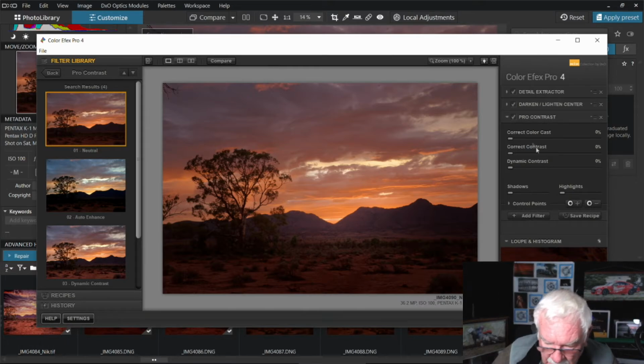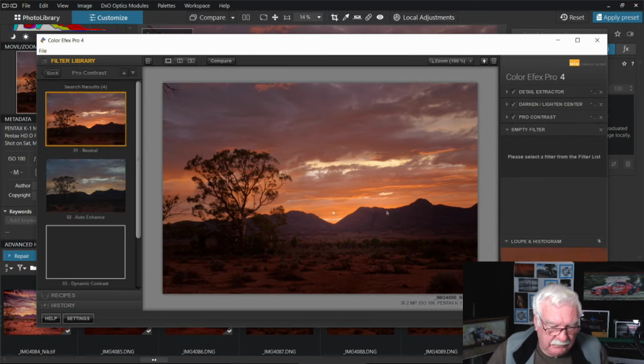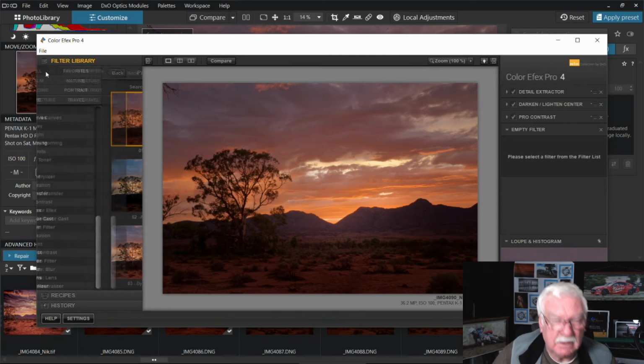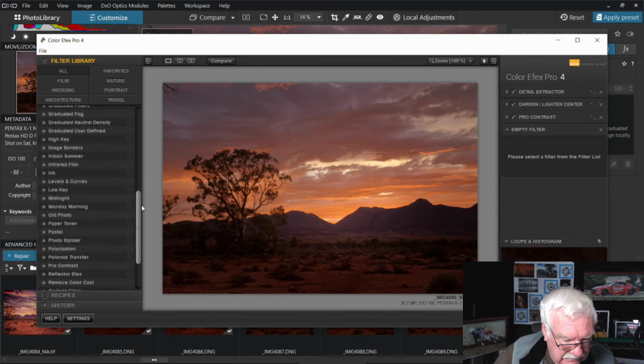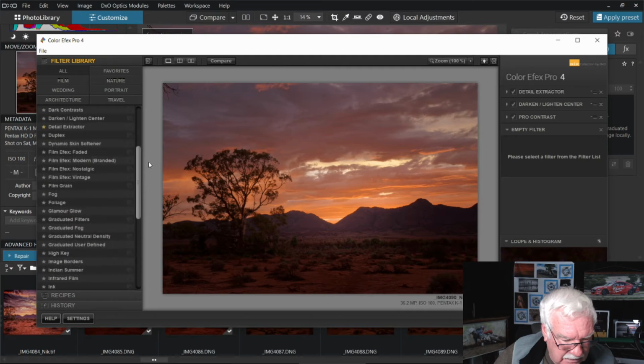And now we can play around with our colour casts, all these tools that you can go to work with if you want to. Again, so we'll just pump that a little bit. I'll bring the shadows up just a smidge. Okay, so let's add a filter. Now, Brad said something before that was interesting. So let's go and see what Brad can remember in his days of film photography. Film effects, modern branded.